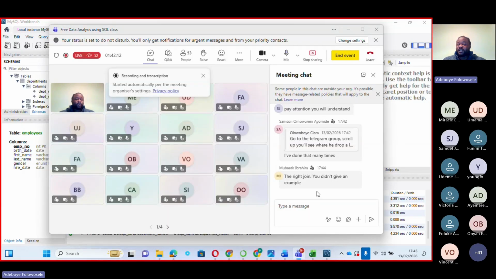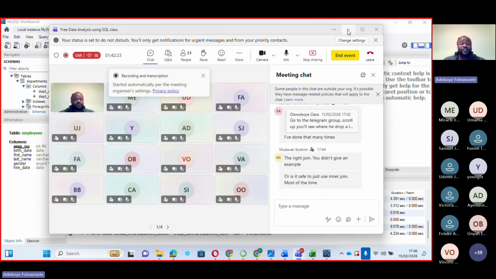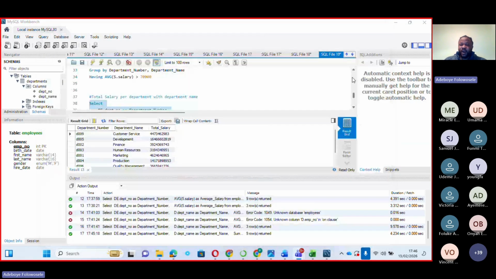The right join is the same thing. If I change that left to right, it will do. It's the same thing. No, it's not safe. You don't just say I want to use inner join. There's nothing like it's usually safe to use inner join. It depends on what you want. Just like I've explained, it depends on what you want. Let me go back to it again.